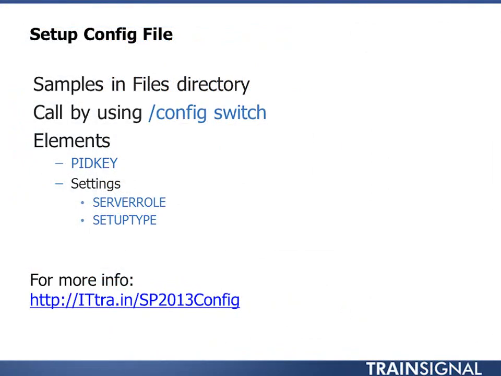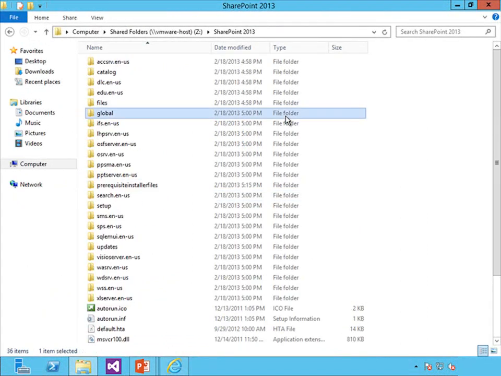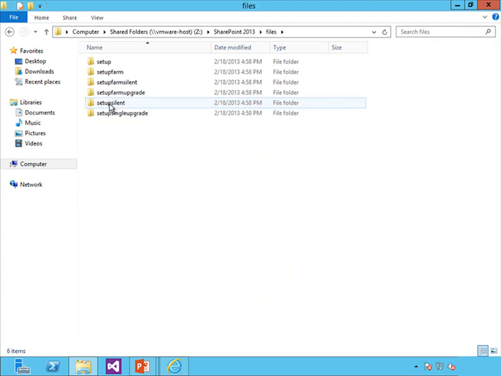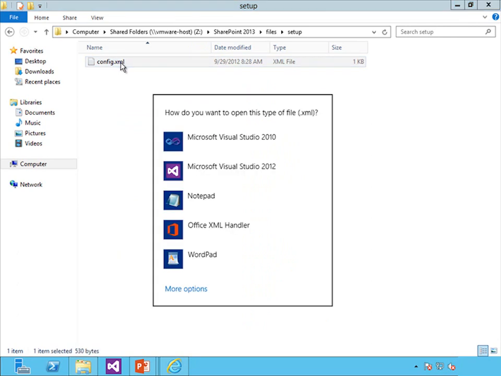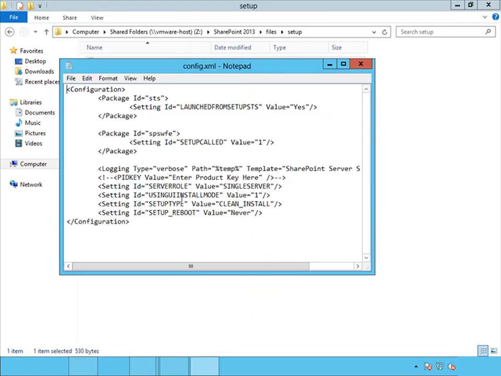On the flip side, for our setup config file, we can do this by creating a config file. You'll notice that Microsoft has given us a series of samples that we can use inside of the files directory. So depending on the type of install that you want, all that you need to do is just double click on the appropriate folder. There is the config XML file. Let's open that up inside a notepad. And then all of the options that I'm looking for are automatically set up.